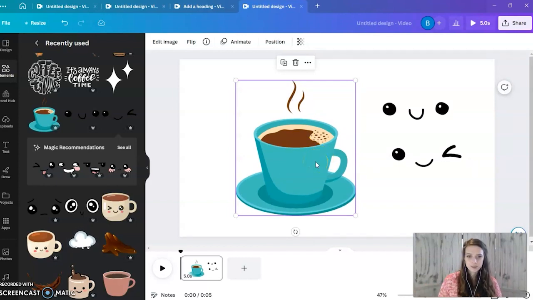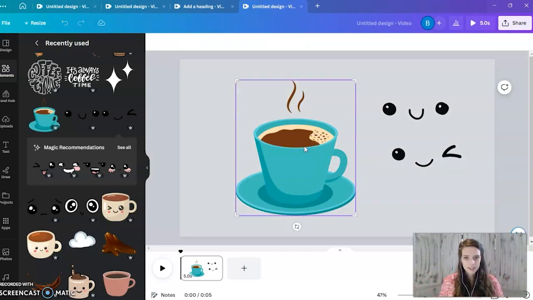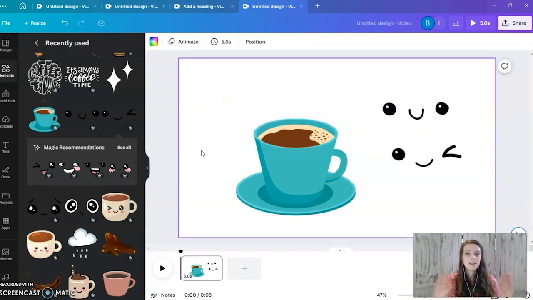So what I'm going to do is separate them, and it's actually really easy. I'm just going to double click on it, and when I did that, you can see I have little crop corners here. So I'm just going to drag that down and cut out the steam. Okay? And then I'm just going to hit enter on my keyboard, and now I have a coffee cup without the steam marks. But I do want the steam marks.